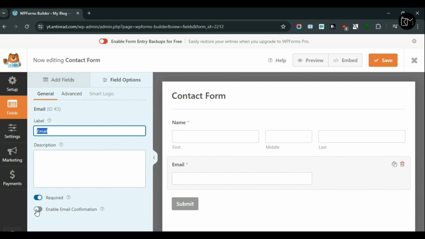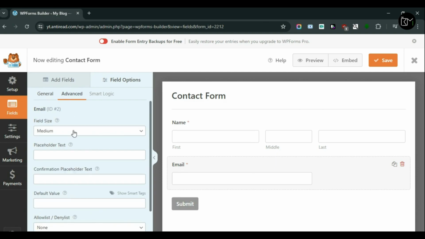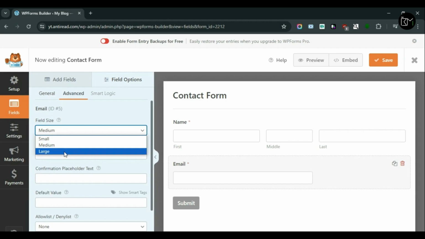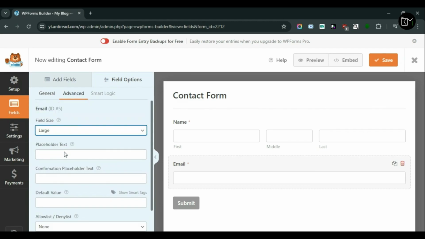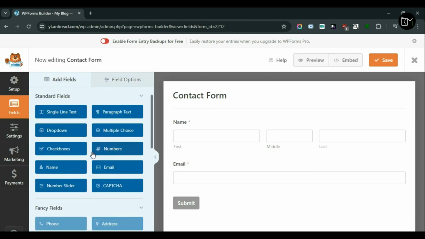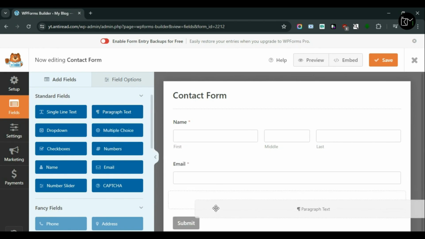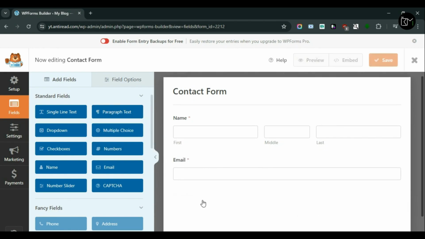But first, I'm going to stretch this section till the end. And for that, we need to click on advanced setting. And here, we'll have to select the large option. The next option that we need to add is the address section. And for the address section, we need to click on paragraph text. So just drag it and drop it into the contact form.